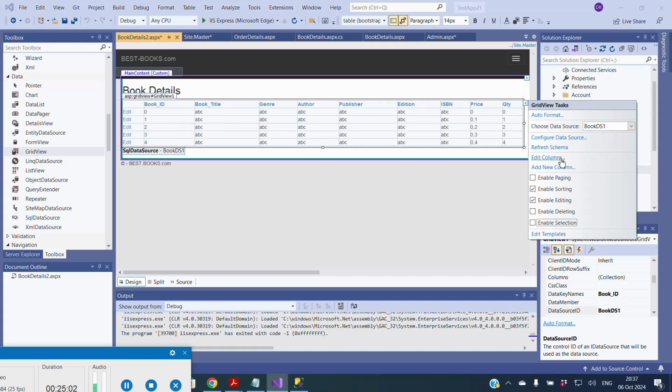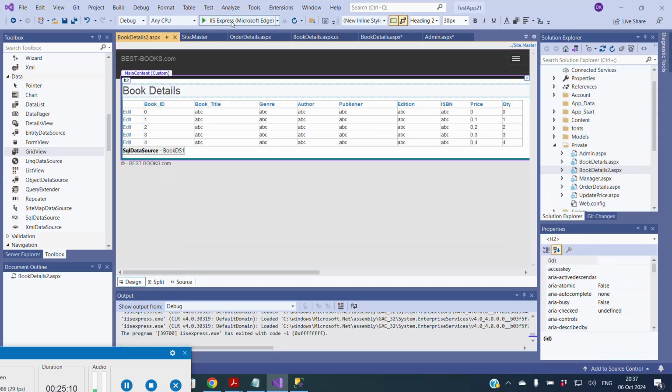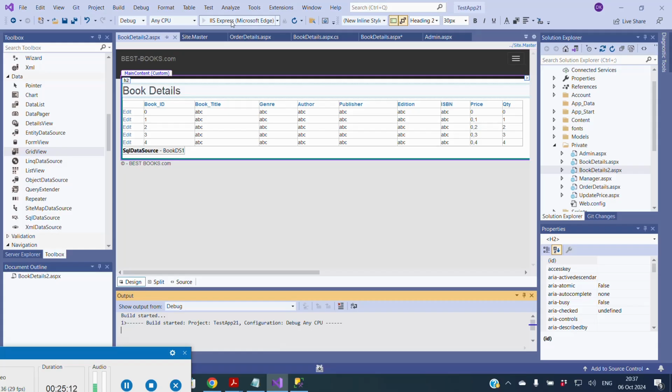So once you have done that, we will first test this and try to run this to see if your data is coming.